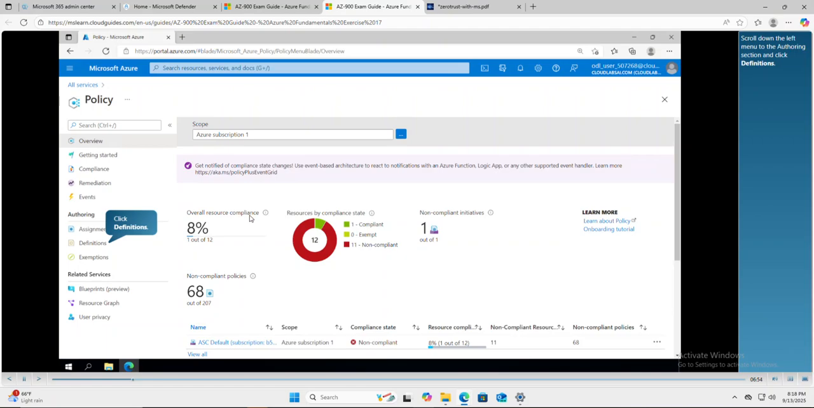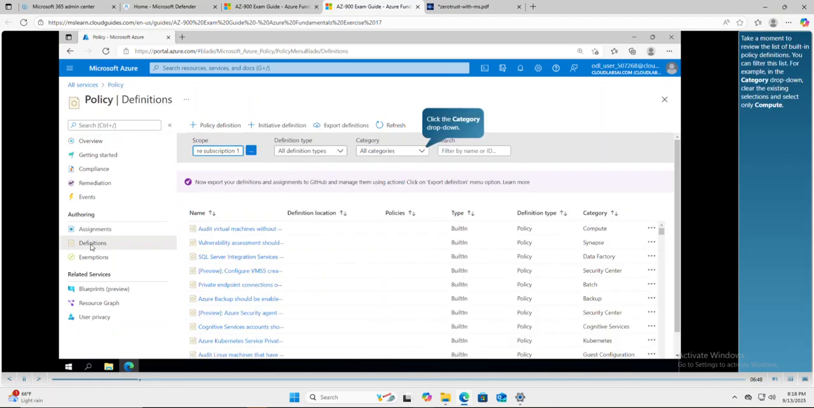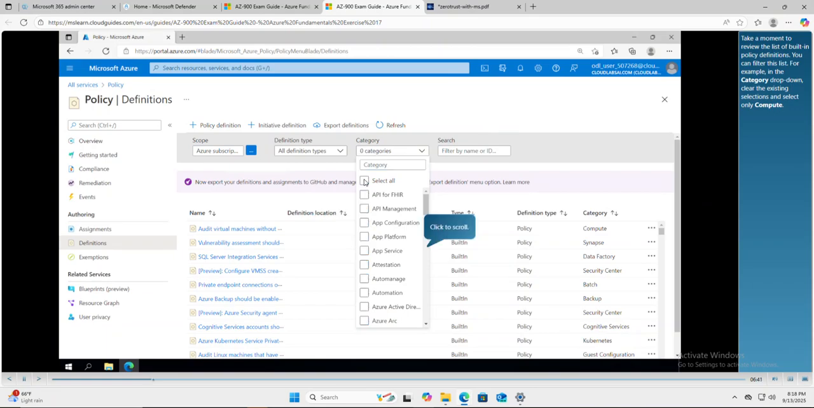And again, this is not an Azure class, so I'm not going to spend too much time talking about what these things are. We're just going to stop and talk about the security features related to security and zero trust. So if we go to definitions, right? Let's take a moment to review the list of built-in policy definitions that you can filter, that you can see in Azure. So if we click on this category, I'm going to deselect this.